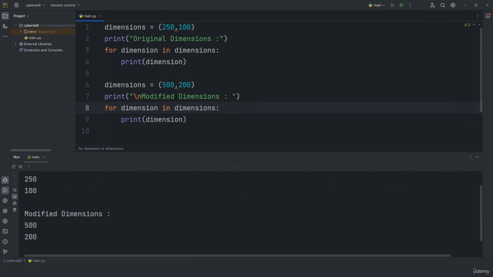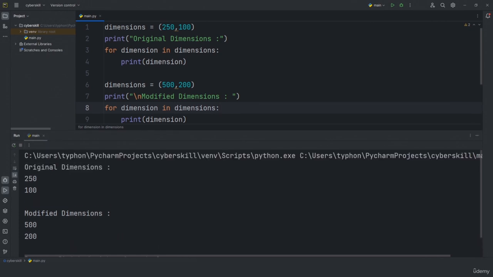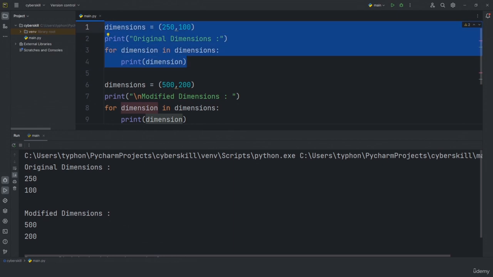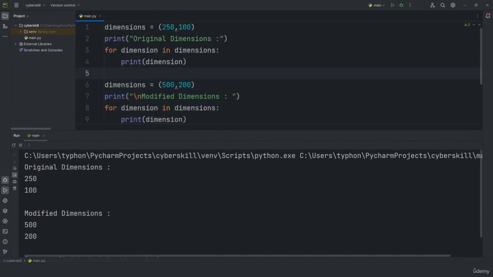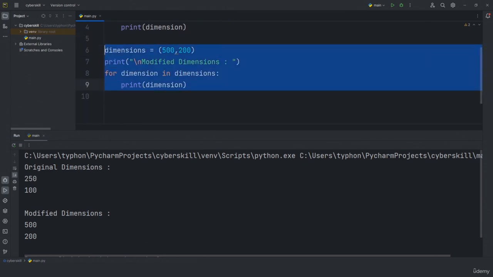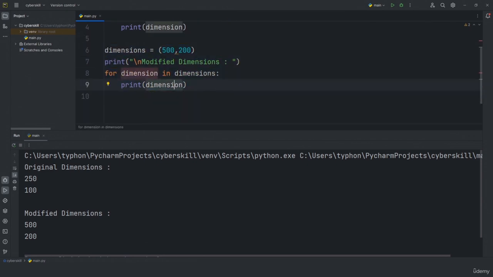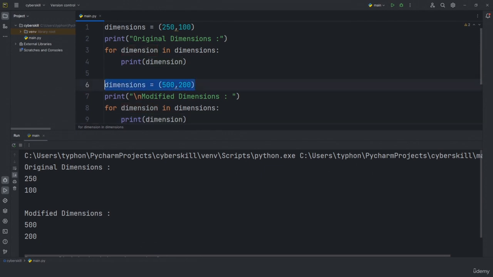That's it. And here this is our output. So the first four lines define the original tuple and print the initial dimensions. We then associate a new tuple with the new variable dimensions and print the new value. Python doesn't raise any error this time because reassigning a variable is valid. So when compared with lists, tuples are simple data structures, and you use them when you want to store a set of values that should not be changed throughout the life of a program.